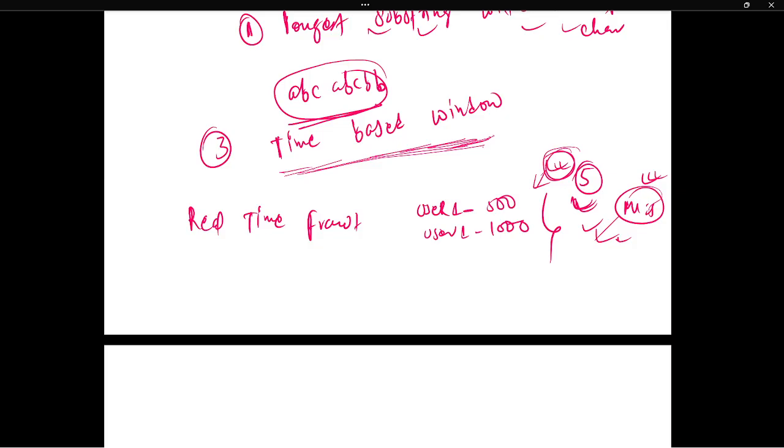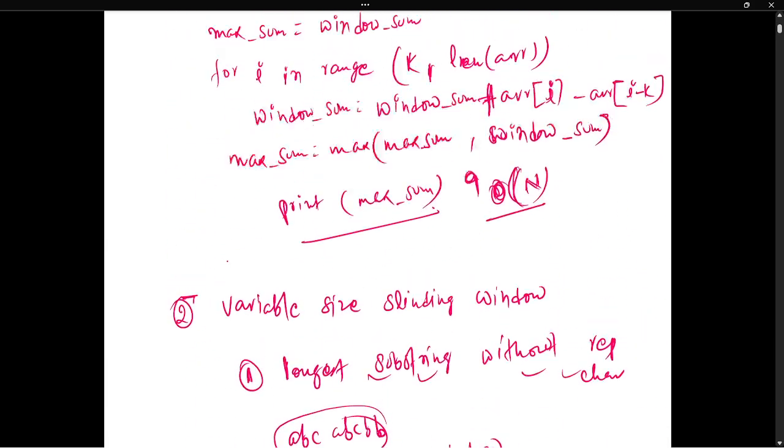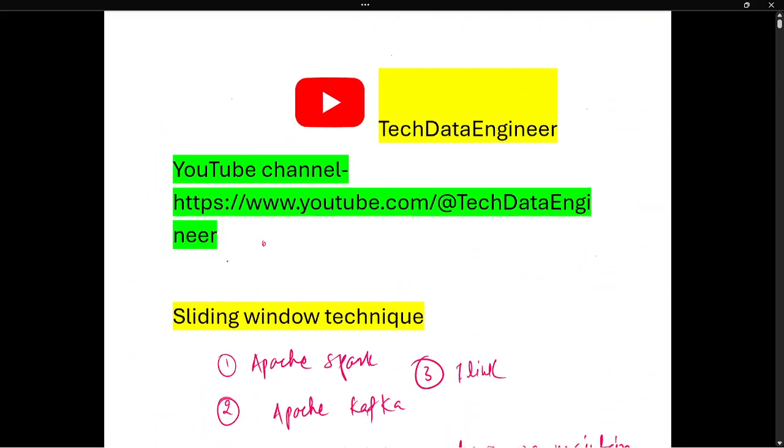If you see most of the questions, they will ask things like maximum sum of a subarray of size k, longest substring, minimum window substring, maximum number of vowels in a substring, or longest repeating character replacement. These types of problems they will ask if you attend an interview for a product-based company. So I have already explained sliding window. We can solve some more problems on it also.